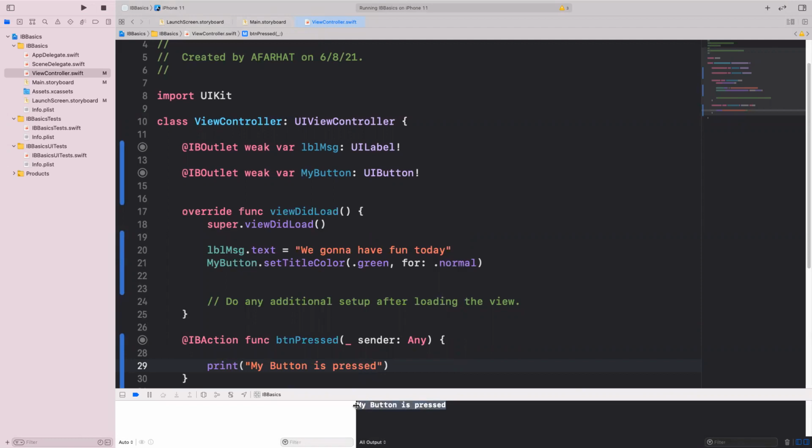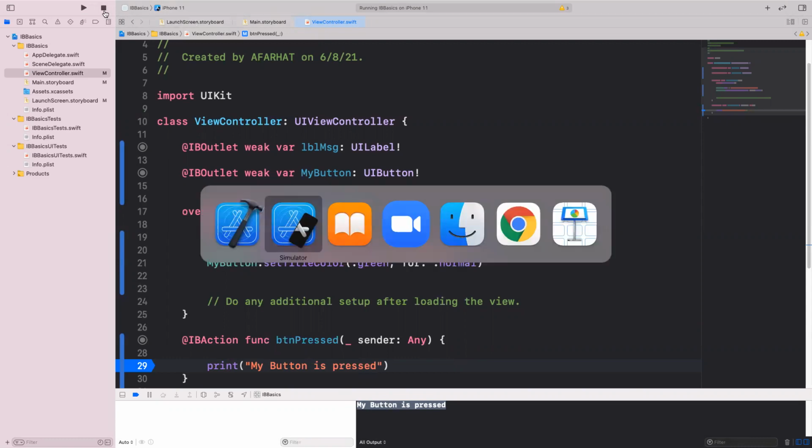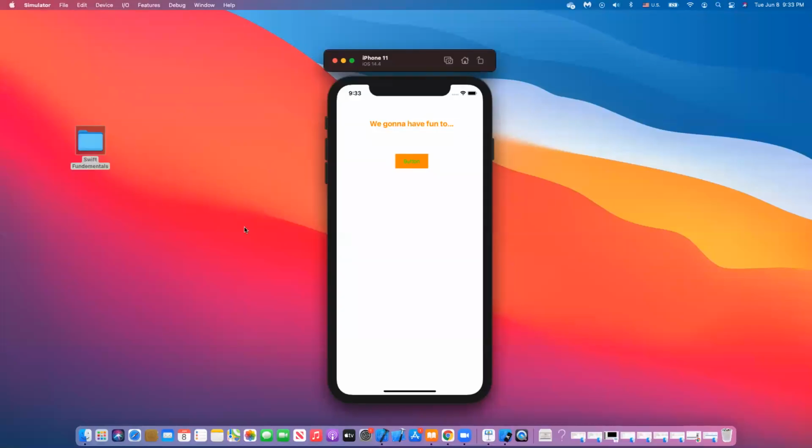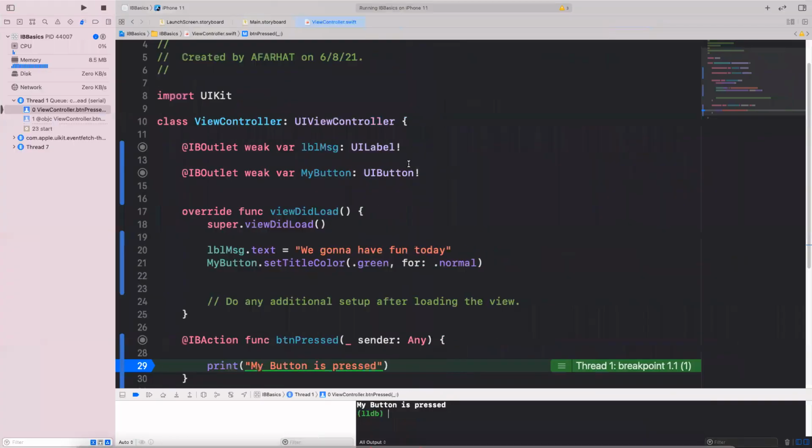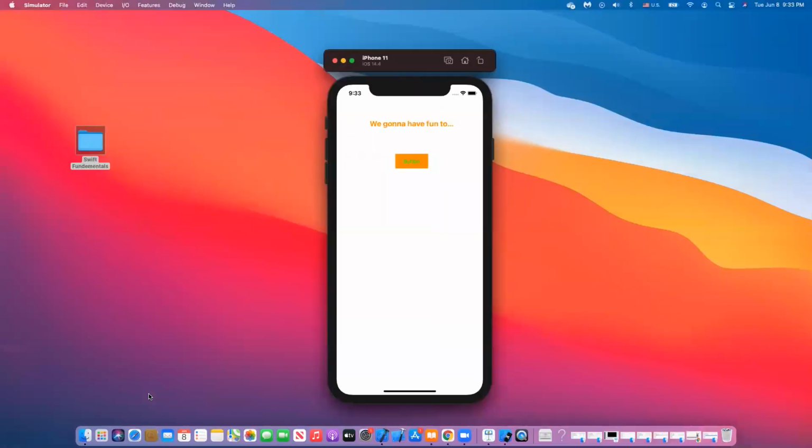All right. If you don't believe me, you can always put a debug point here. And then if you show the simulator, when you click on the button, it will take you to that breakpoint that you put inside that function. Now, if you're satisfied, you can delete that and then run it.